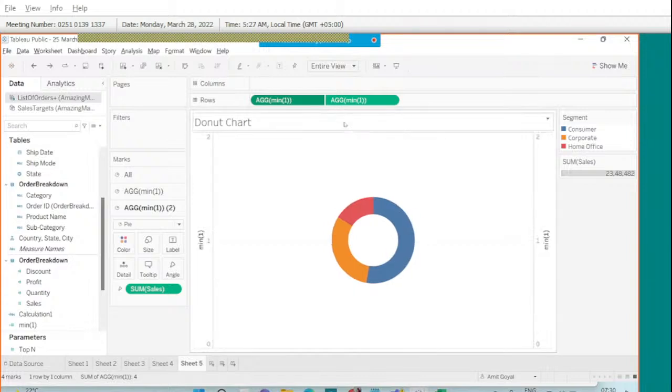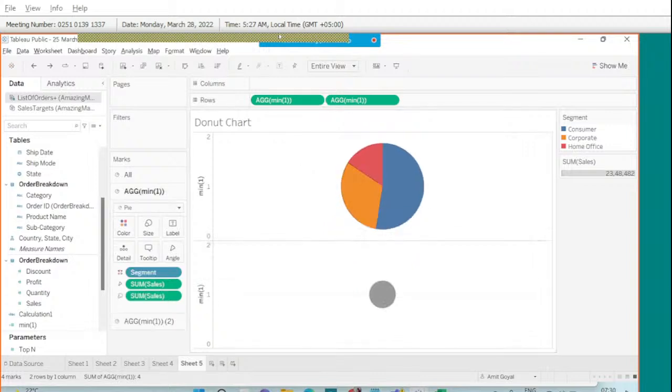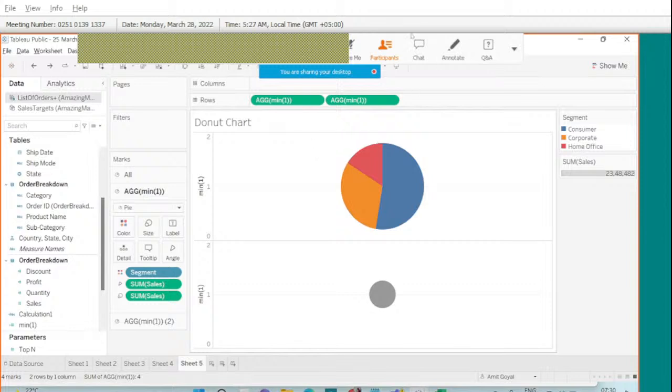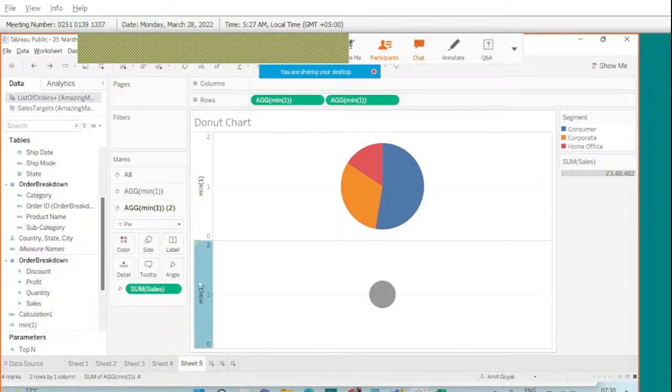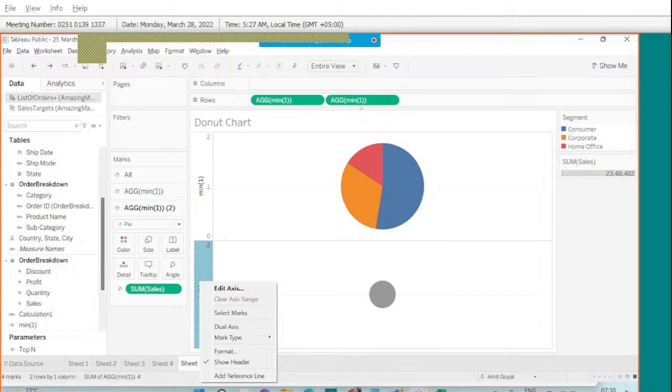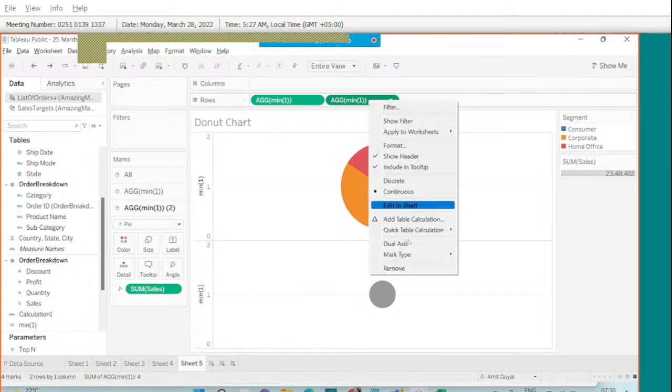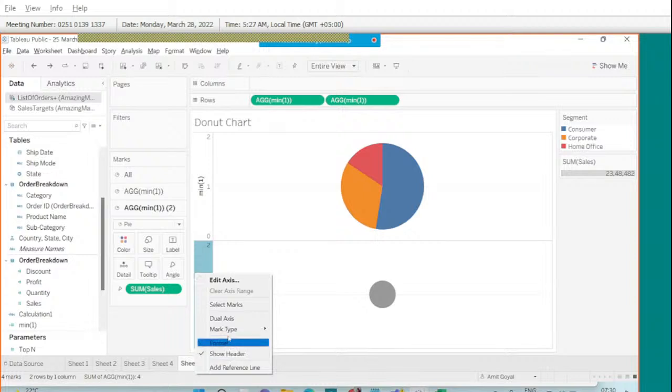Okay. So dual axis you have to do over here, right? So I'll just repeat it. This is what you have right now. Okay, this is what you have. The same stuff. Right click over here and say dual axis, or right click over here and say dual axis. So on any side you can do that. If you click on this, you say dual axis.